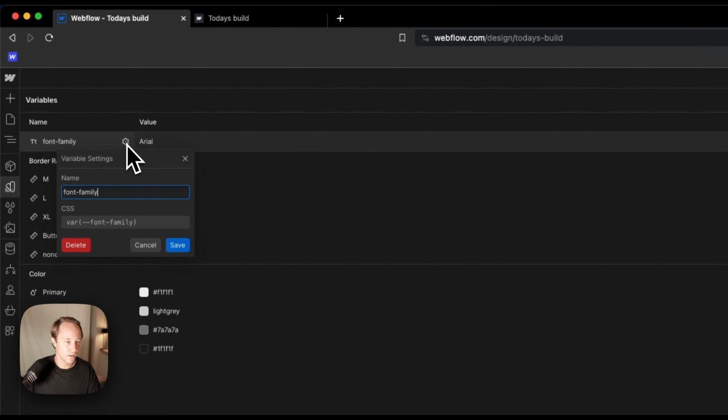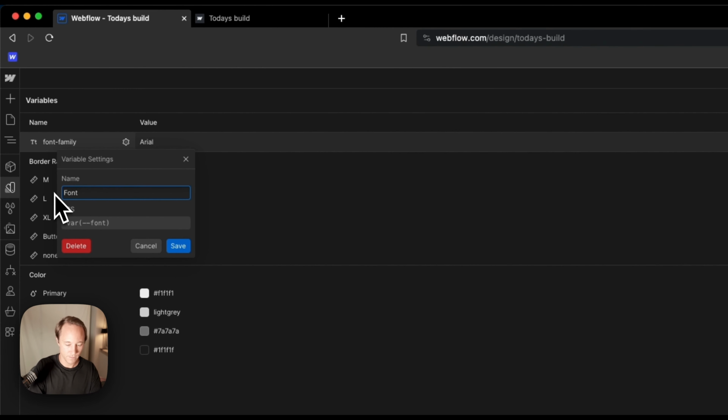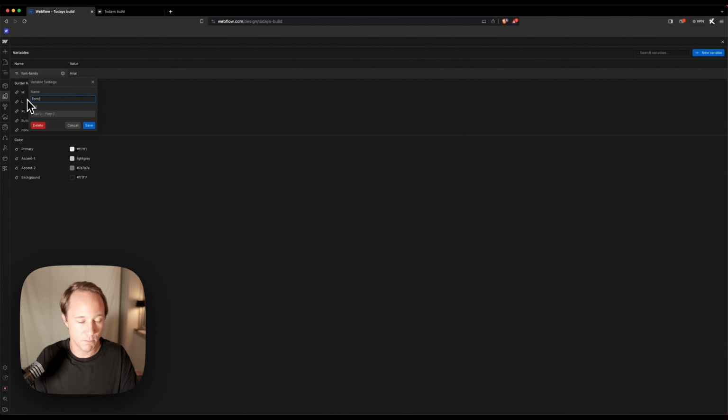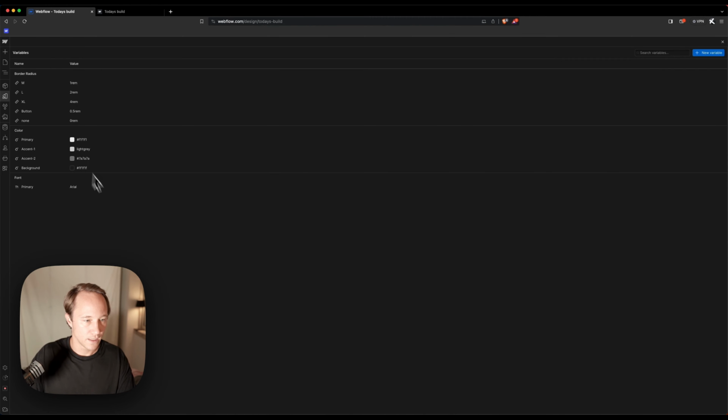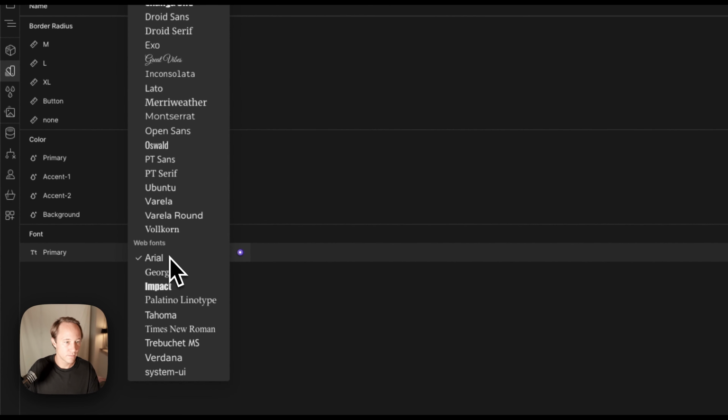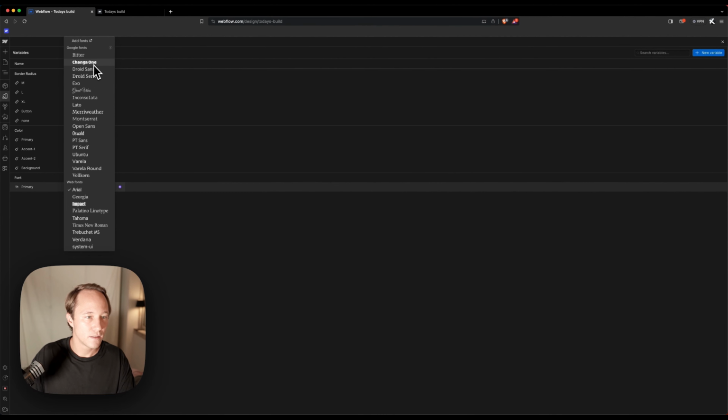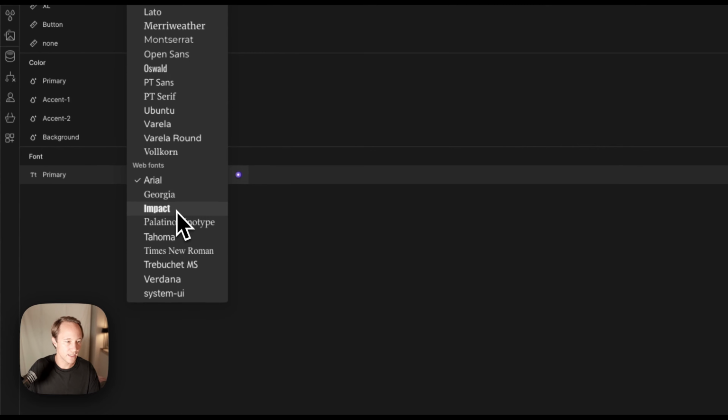So let's add a font family. And here on the little cogwheel, we can actually change the name. So I would say we call this font. And as you might know it already from Figma, this is separated into folders with a /. So here I call it font / primary. Let's add some font here. Maybe it can be anything. Are we taking Impact? All right, let's take Impact.